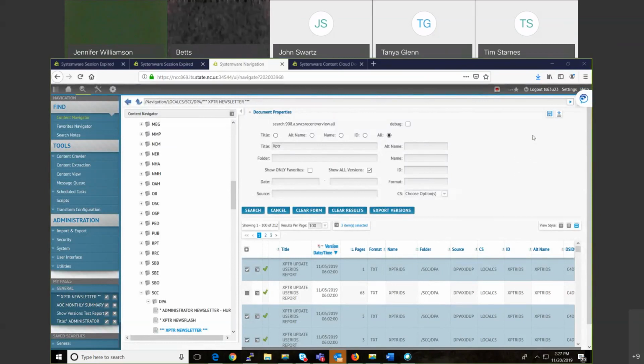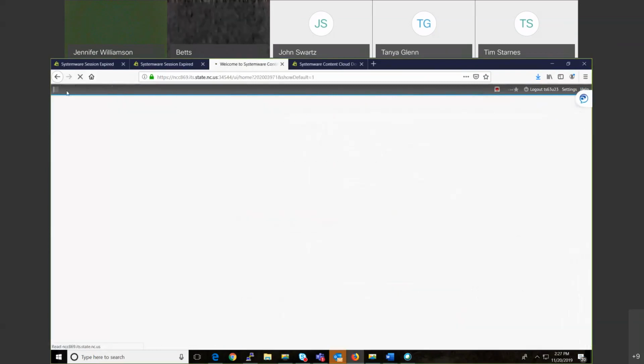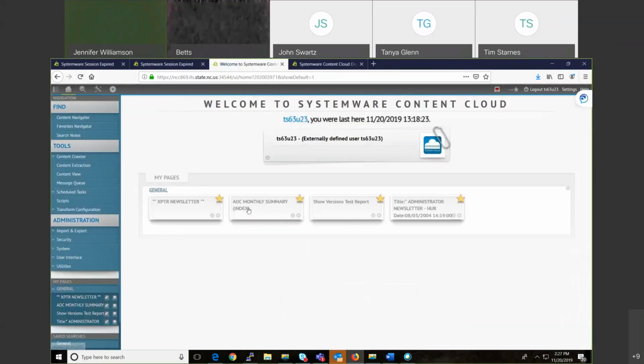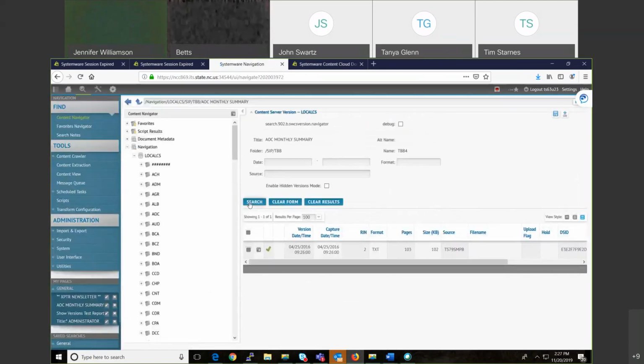Okay, let's go back to the home page. Remember, I was saying these were quick links that John has set up in order to get something a little faster that maybe he does on a more continual basis. We're going to click on this item right here called AOC Monthly Summary. It's a report. And you see it takes me straight to a search with the results. And let's open it up.